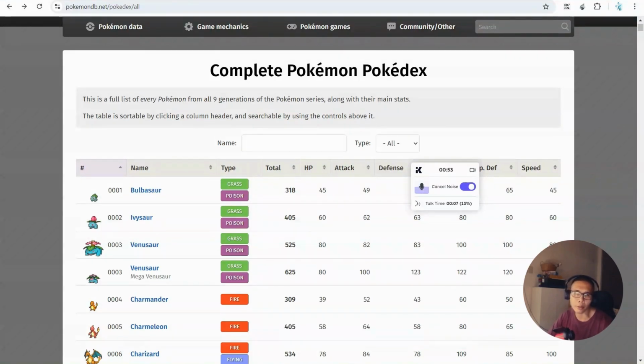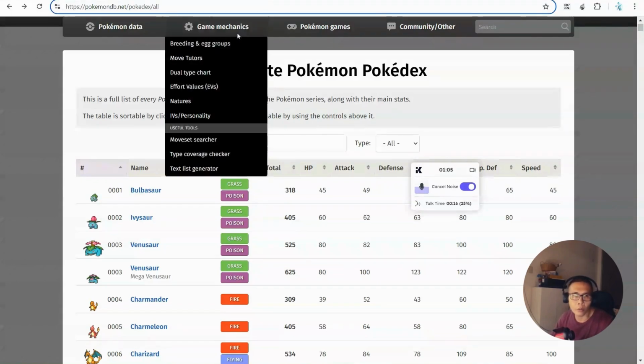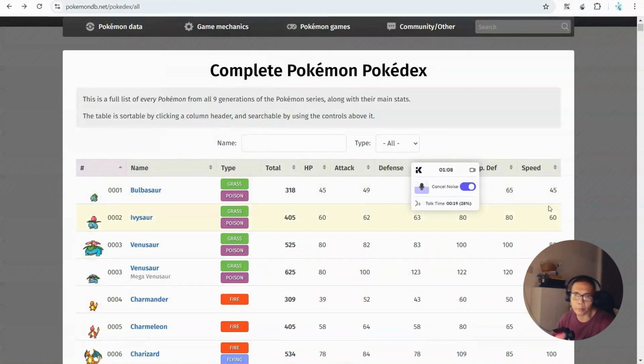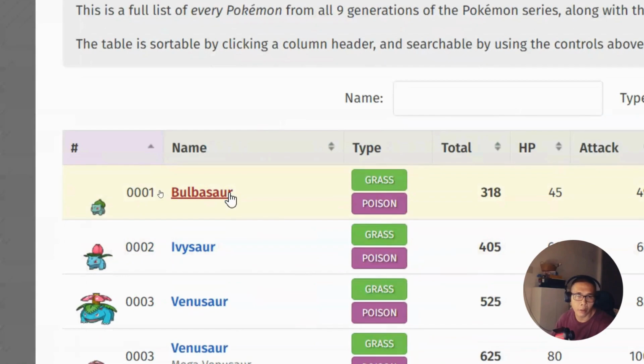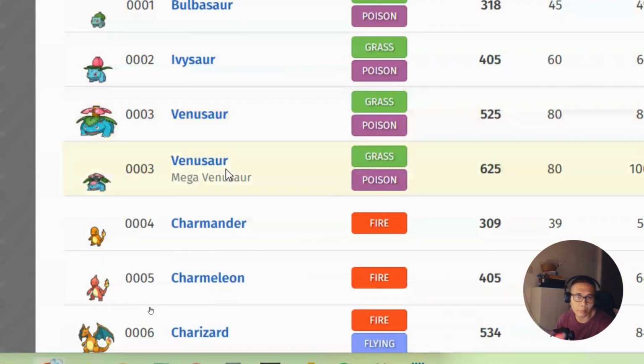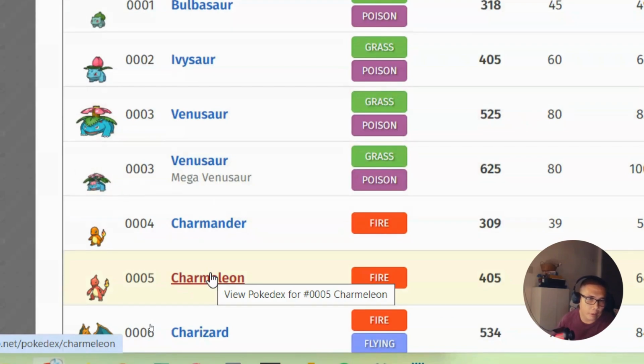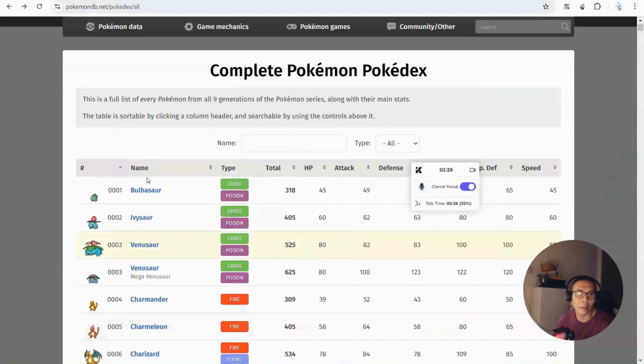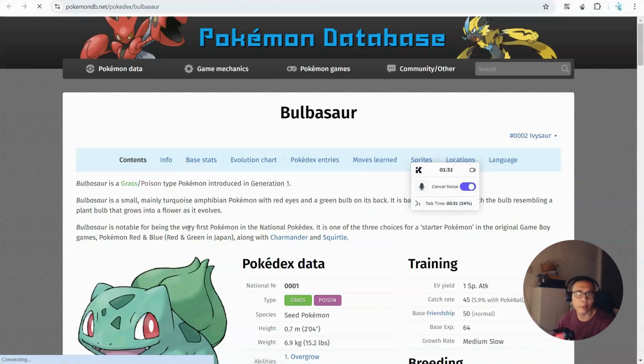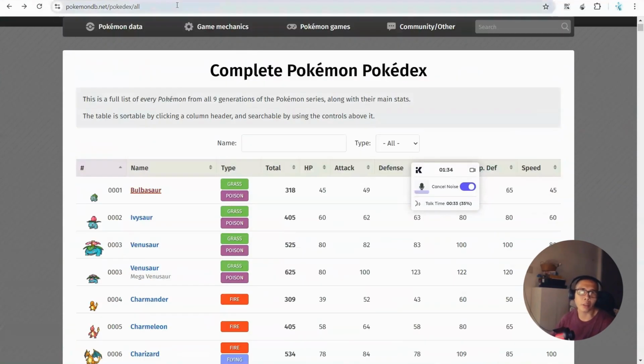So in today's episode, we'll be scraping the web, and we'll be scraping the PokemonDB.net Pokedex. Our goal for today is to get the information from this table, get the URL slug, and get the sprite. This is the sprite. The URL slug is, for example, Charmeleon, ayan, yun yung URL slug. And we will get this image URL. Okay, so let's start.